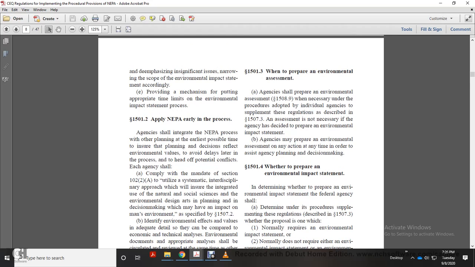Part 1501.3, when to prepare an environmental assessment. Agencies shall prepare an environmental assessment, 1508.9, when necessary under the procedures adopted by the individual agency supplementing these regulations, as described in 1507.3. An assessment is not necessary if the agency has decided to prepare an environmental impact statement. Agencies may prepare an environmental assessment on any action at any time in order to assist agency planning and decision making.